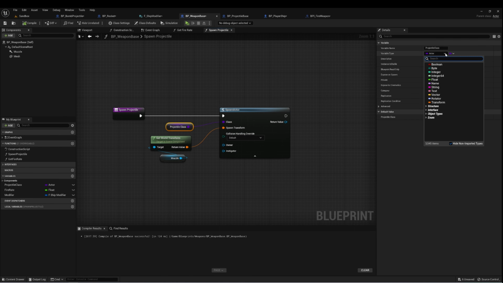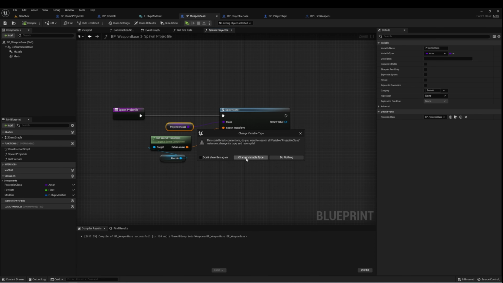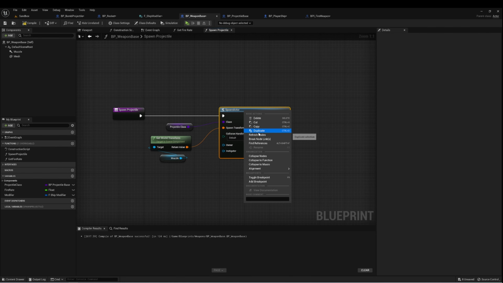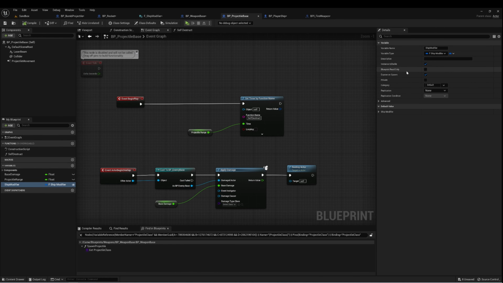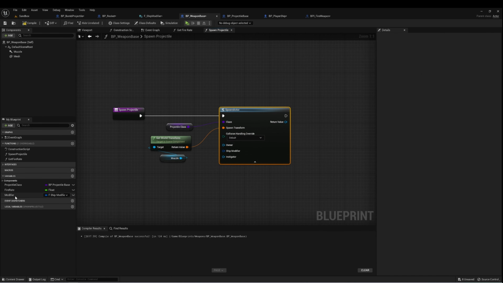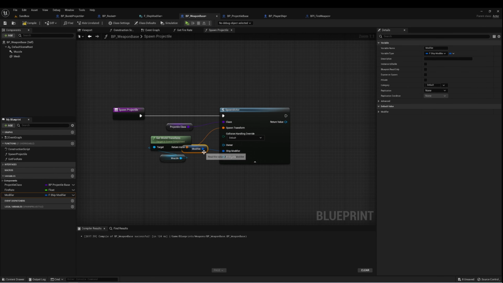We just want to click here, type in projectile base or whatever you called your projectile base class and set that. And now when we refresh, that ship modifier will pop up, and that's because on our projectile base, we set this to expose on spawn and instance editable. And now we'll be able to pass this in from our weapon to the projectile as we're spawning the projectile.